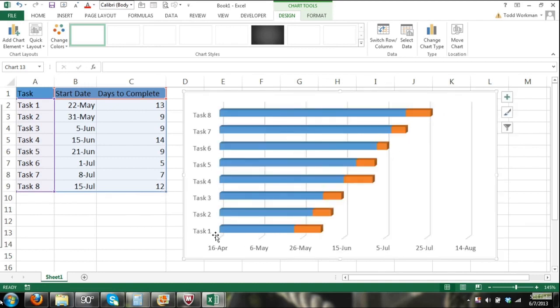Now you can see a few problems. Our tasks right here are in reverse order, so we need to fix that. We have these blue bars here which represent the start date, and then we have our dates, which there's a large gap. See, our project's going to start on May 22nd. We don't really want the bounds of our chart's dates to go all the way to April 16th. So we want to remove that. We want to remove these boundaries, these gaps of dates.